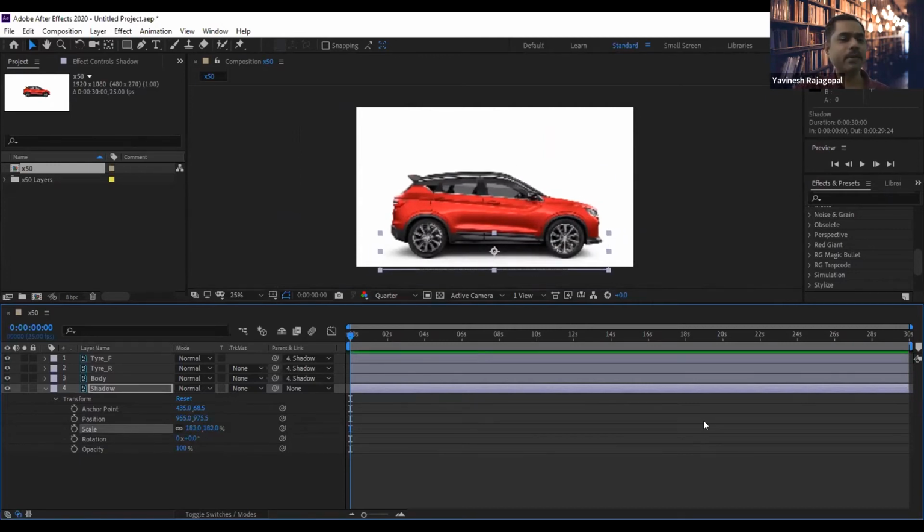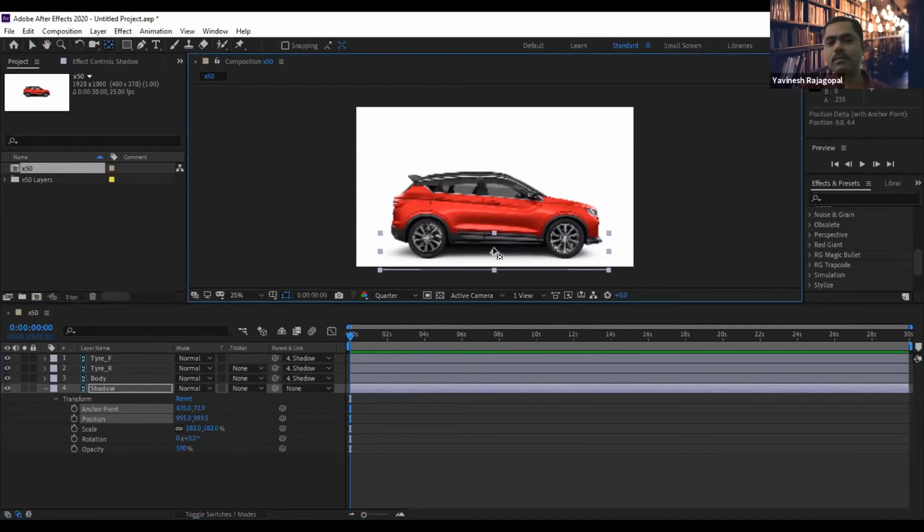What is anchor point? Anchor point is the center point here. Don't do anything with the anchor point. Anchor point is the center of this layer. To move anchor point, we don't move it from here, but we use the tool up here, the pan behind tool. Click the pan behind tool, and then you can move your anchor point. Just for your information, don't do.